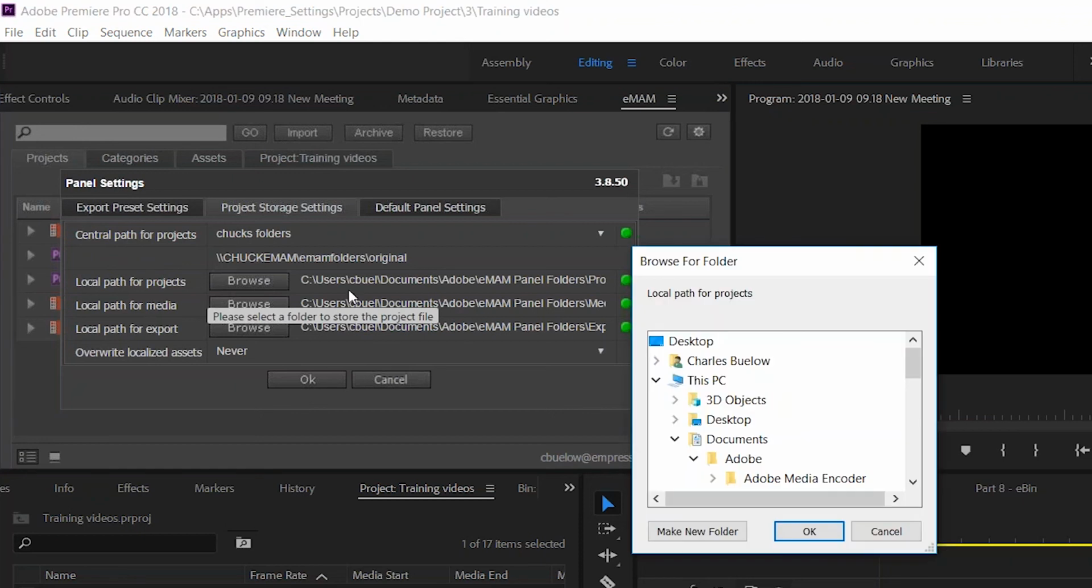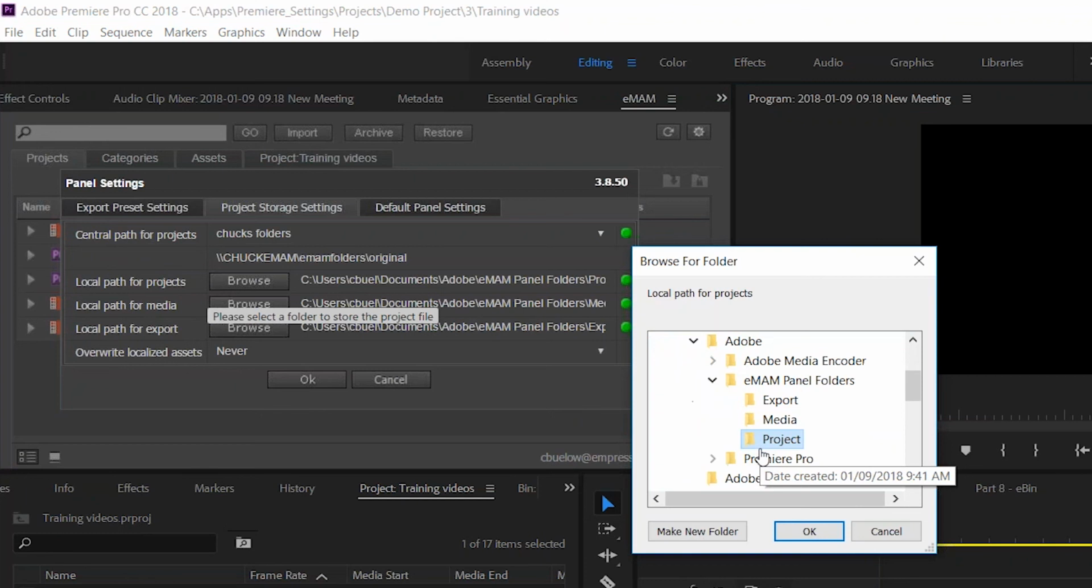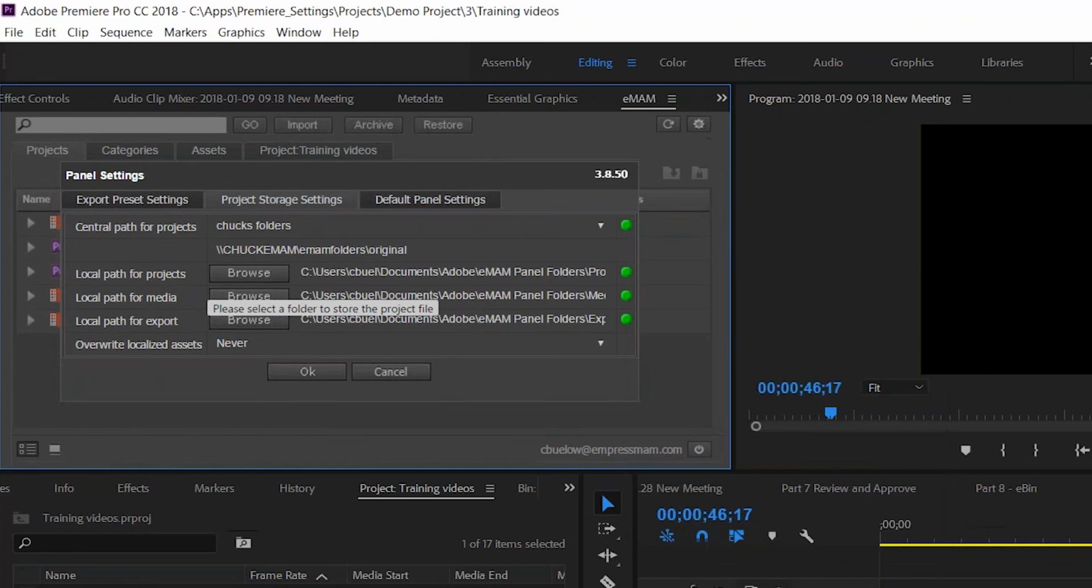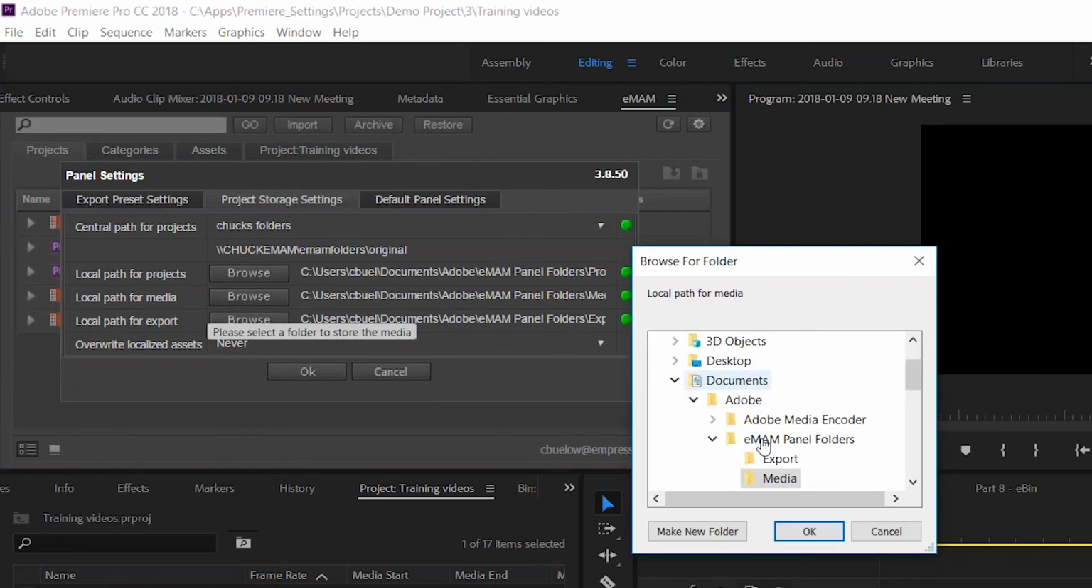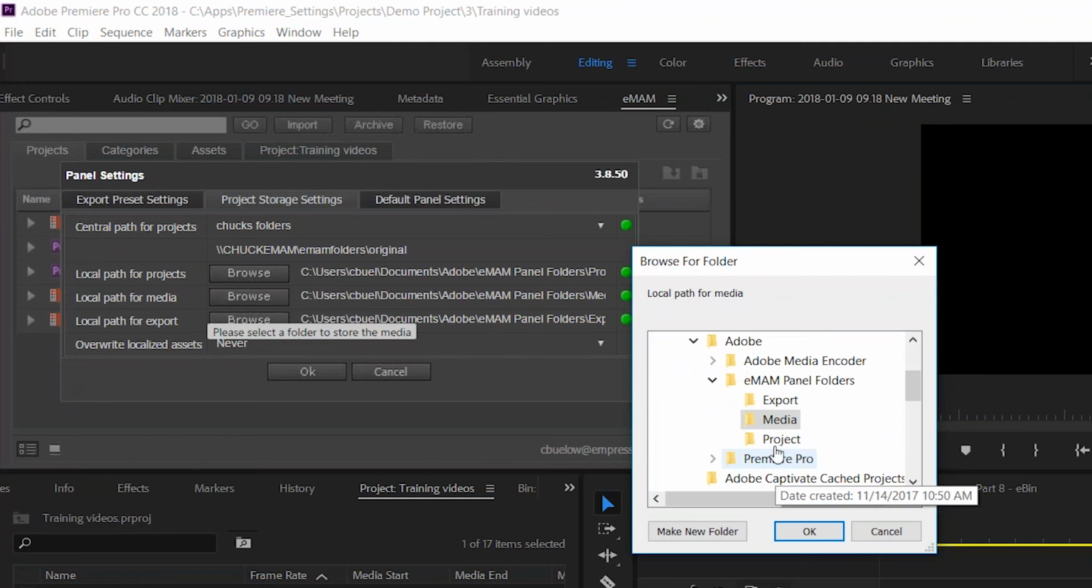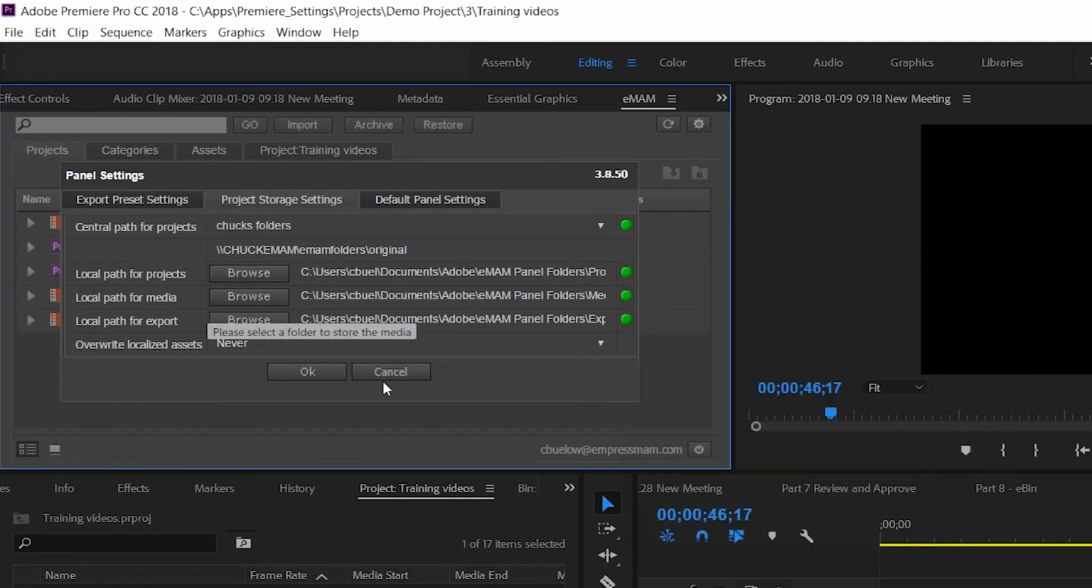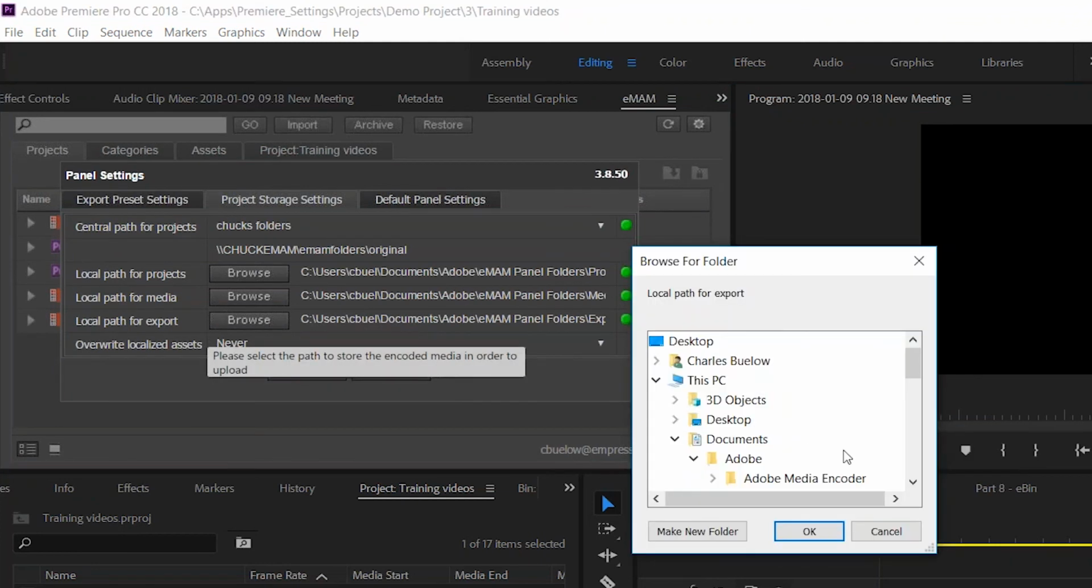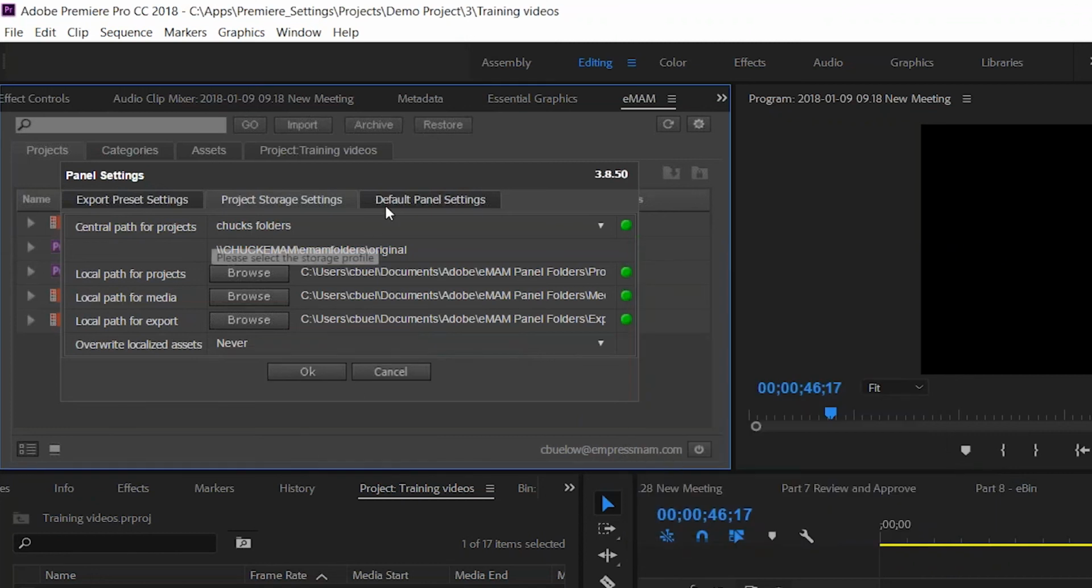Click on the Browse button next to the local path for projects. This will be the folder you created earlier named Projects. Click OK when you have located the right folder. Repeat the process for Media and Export. If you were successful, a green button will appear next to each of the folder locations.